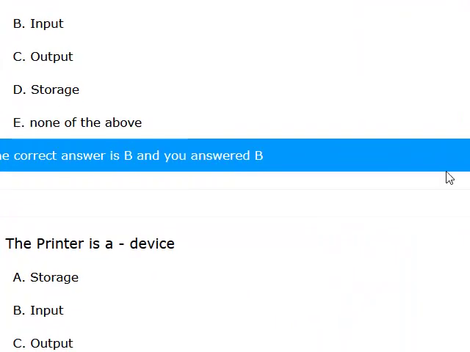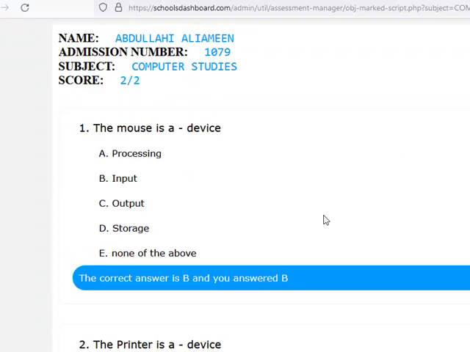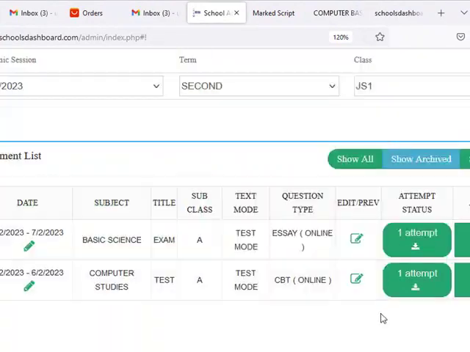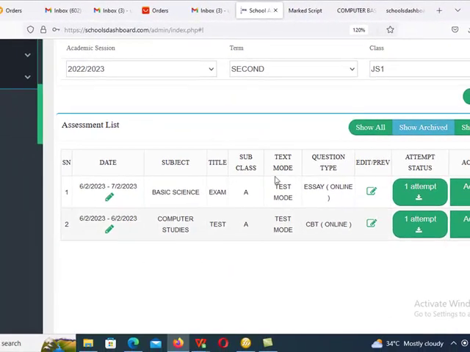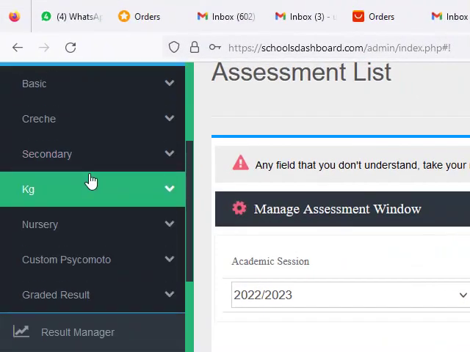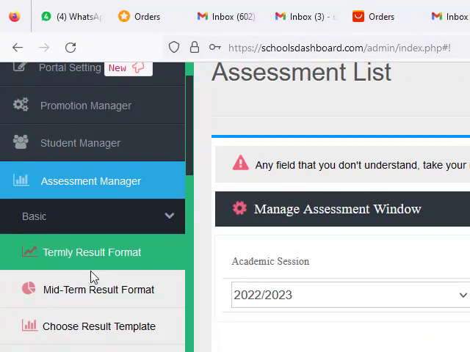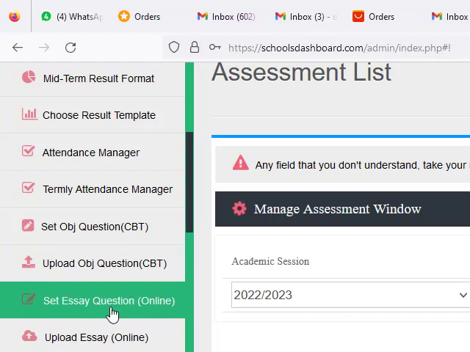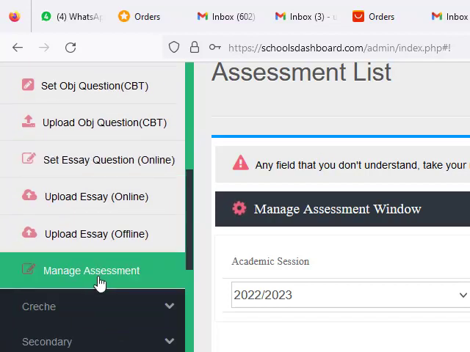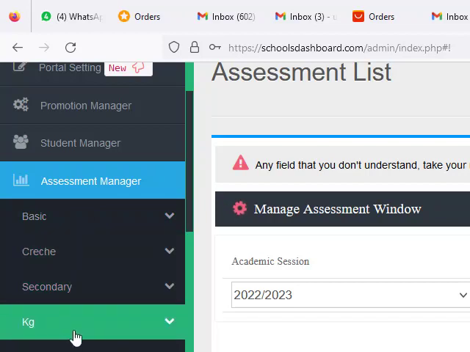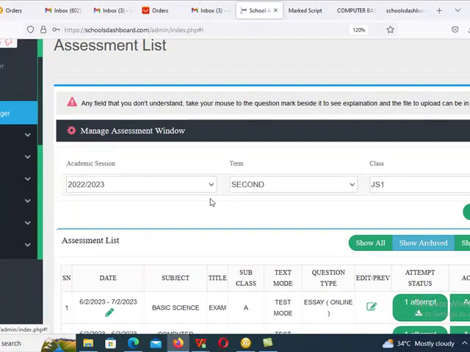Correct answer is B, you answered B. Correct answer is C. It will give me the detail for that particular child. So it makes writing of computer-based examination very simple. So that is everything you need to do. And everything that applies to secondary is the same thing that applies to basic. Then the result format, choose result template, attendance manager, set OBJ, set theory, manage assessment when they are done. So it applies to crèche. So any particular section in the school can easily use this to manage everything about their assessment.